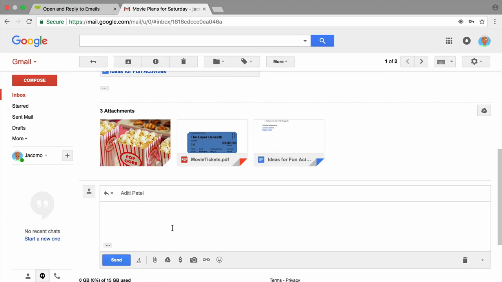When you receive a reply, the subject line automatically updates to show that the message was made in response to an earlier email. Replying in this way creates an email conversation. All of your messages back and forth will be included in the conversation.